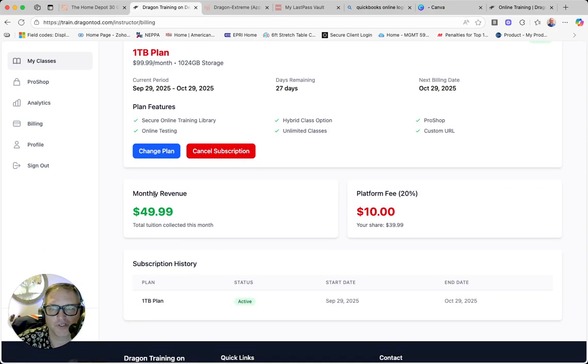We also have the revenue. So we're going to see revenue in our analytics, how much money is coming in, the platform fee. So the way that this works is 20%. Let's just make it easy and say you've got the 100 gig plan. You're at $19.99 a month you're paying for Dragon. You're working on the videos. You're getting them good. You don't have any students. Not a problem. You pay the $19.99.